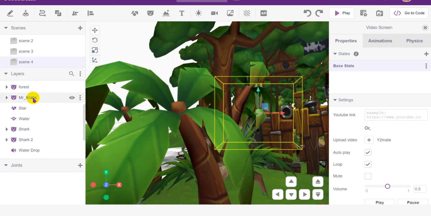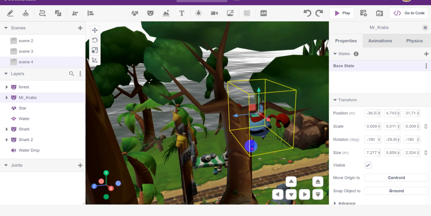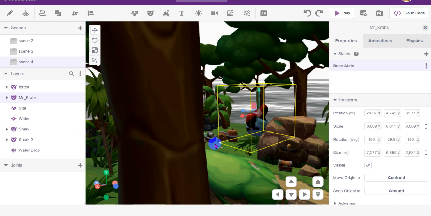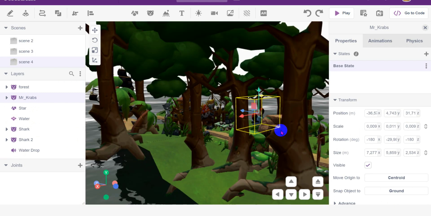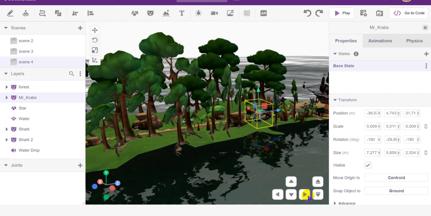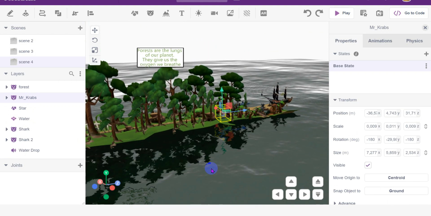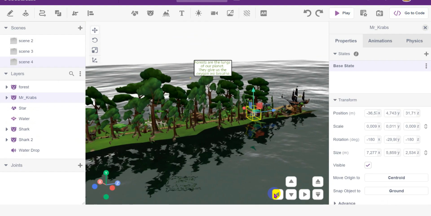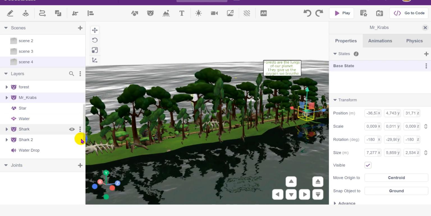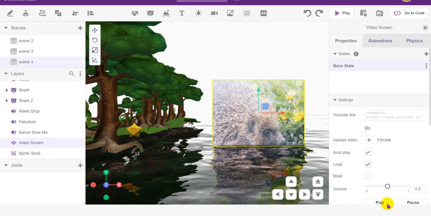Let's try to find him. Mr. Krab, where are you? Yeah, yes, I can see Mr. Krab. He's here and he must find the little star too. And I decided to use a movie in this scene. I think it's an interesting opportunity to relax, to watch a film about our nature and so on. Okay, where is the video screen? Yeah, let's start it.